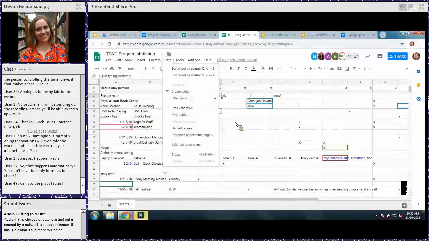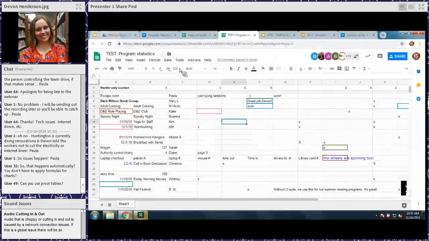You can create filters, and you can sort, and you can do data validation, and lots of different options. It is really pretty powerful. Excel is kind of in a league of its own, but if you don't use some of those really advanced features, I would imagine that Sheets is perfectly fine for you.